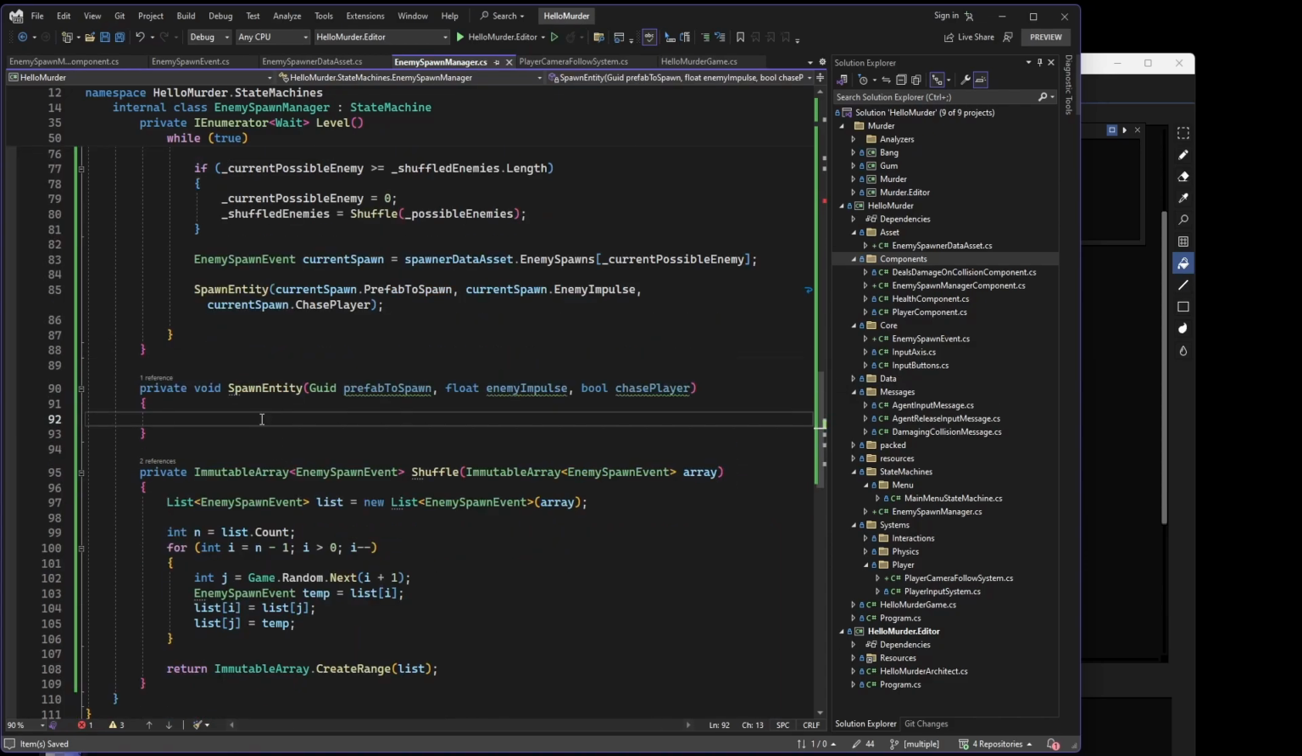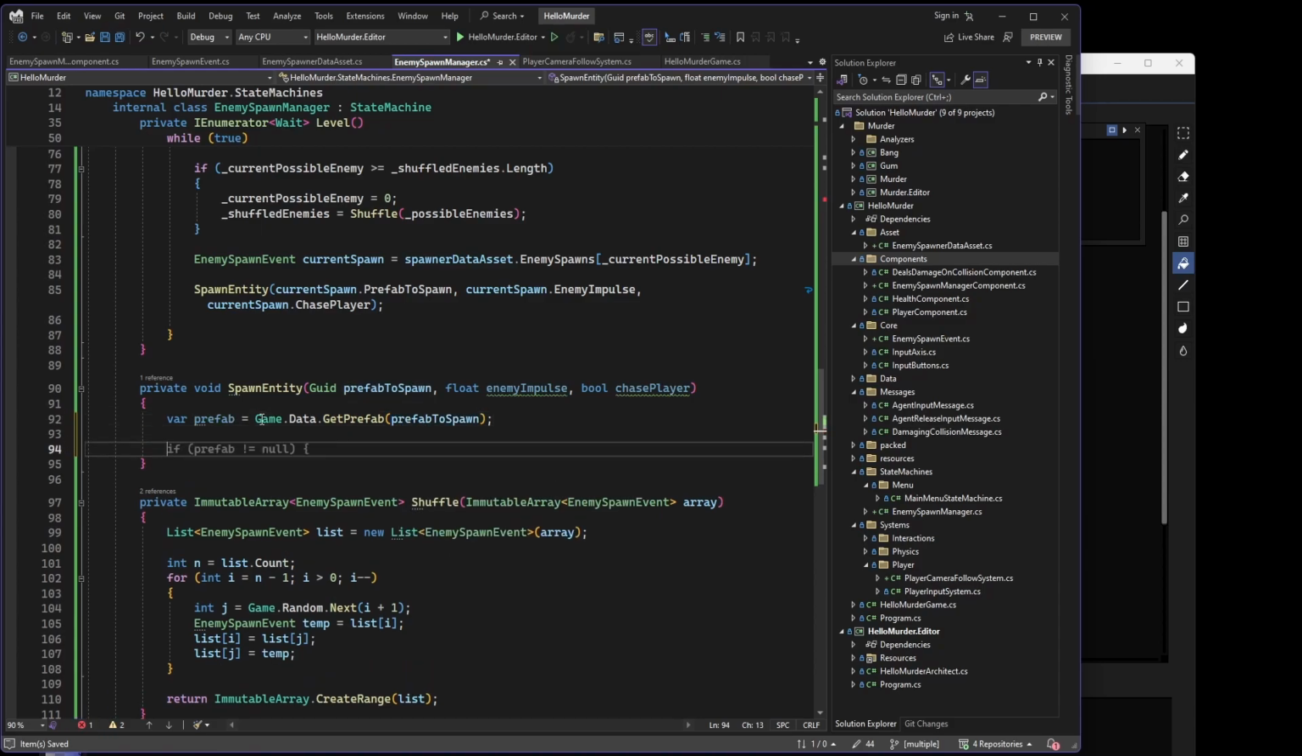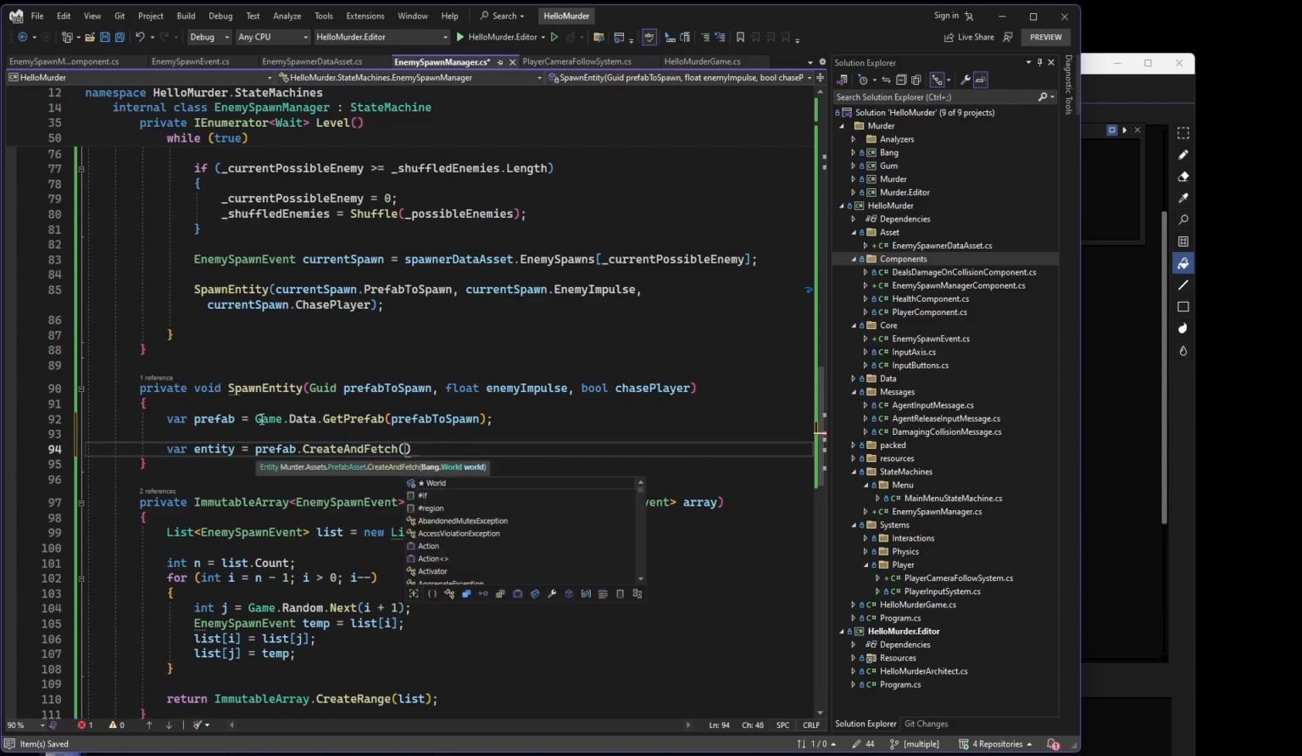And now we are going to actually spawn our entity. So we need to get the prefab from the data.getPrefab. Similar to how we get the asset, there's another function to get the prefab, and we pass it the ID of the prefab to spawn, the GUID. So now we have the prefab. We need an instance of this prefab that's spawned into the world. So we are going to have an entity that's created with prefab.create and fetch. It's really handy that the prefabs have this thing built into them called create and fetch.